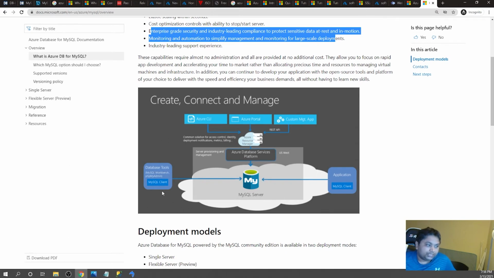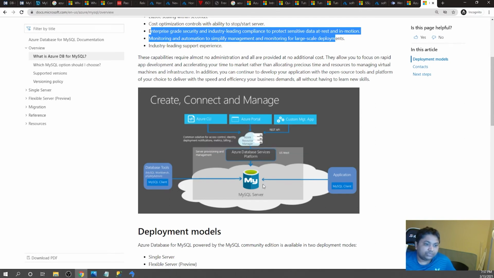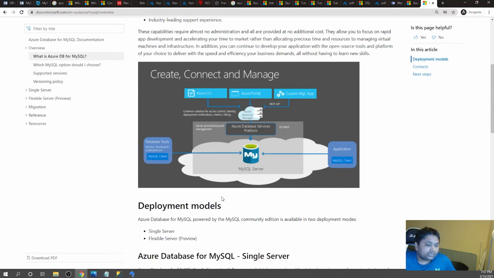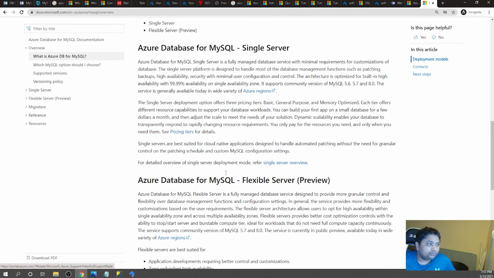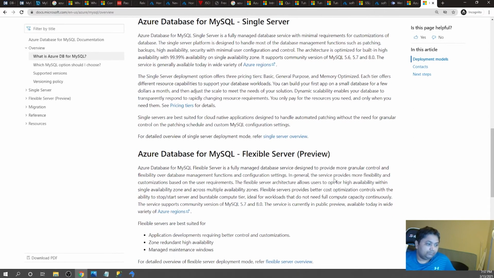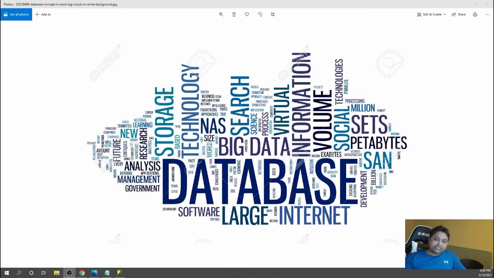And whatever application you write can connect using the portal or MySQL Workbench, or we are going to see another tool for that. Database tools and applications can also connect with all this. So that is the benefit we are going to get. And there are two variations, single server and flexible server also. We will discuss that a little bit. So let's go ahead in the portal and create it.